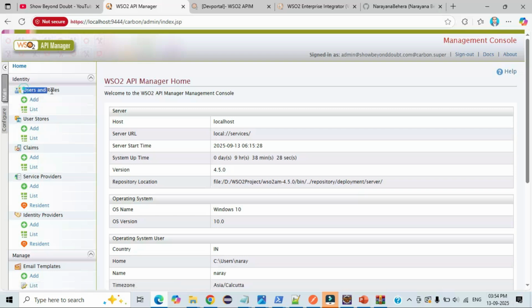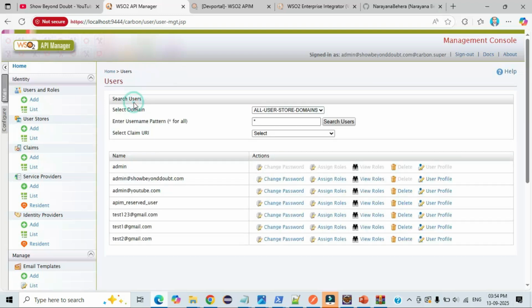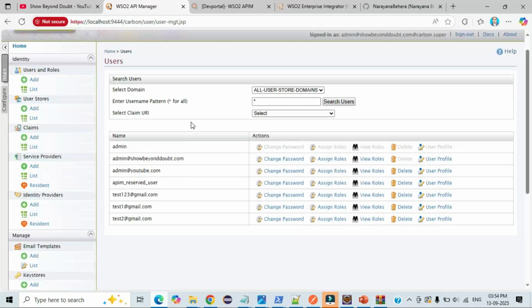Here there is one option, Users and Roles. Under that there is one option, List. Click List here. There are two types of options here, one for users and one for roles. Click users here. Now you can see I already onboarded a few users. Within those, let's take one user and I'll demonstrate the functionality and the scenario I want to show you today.